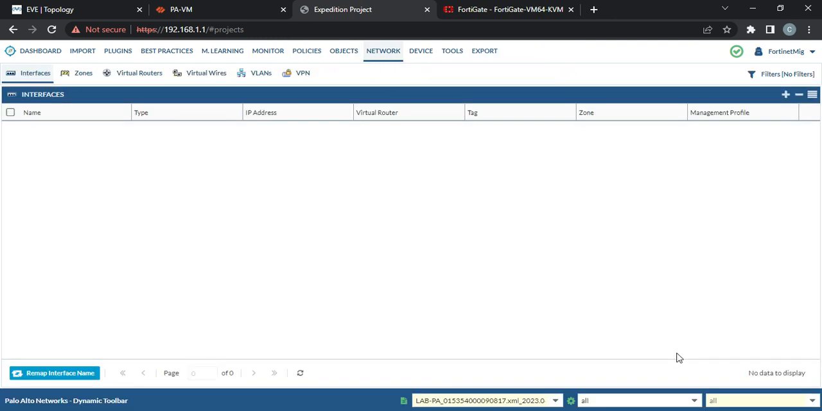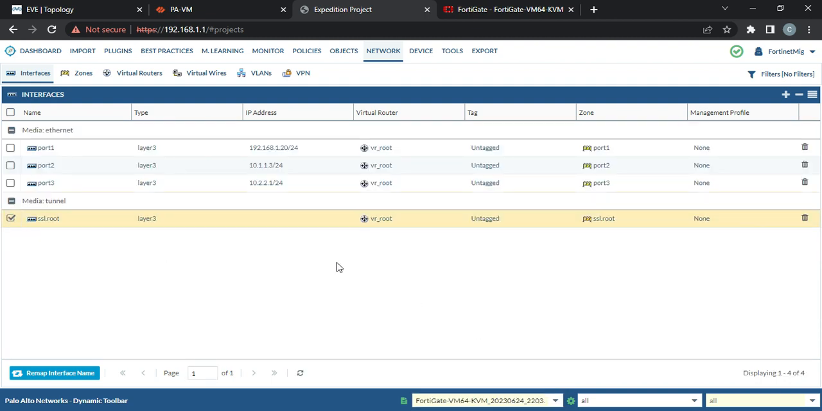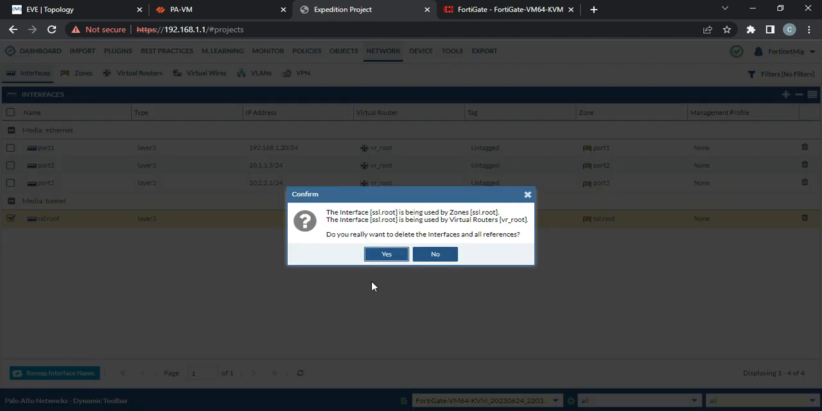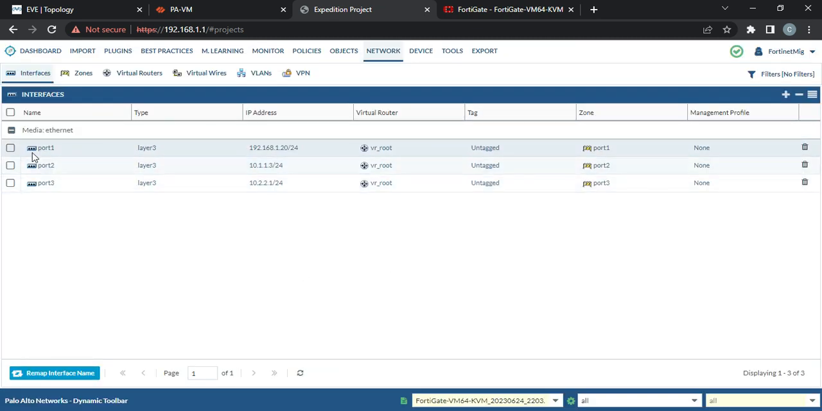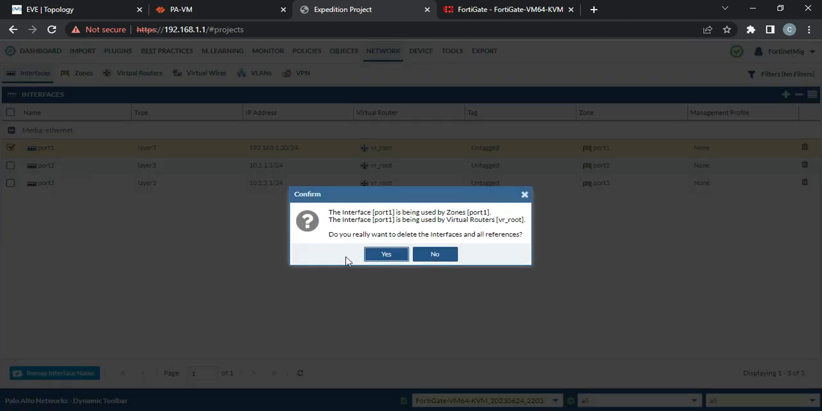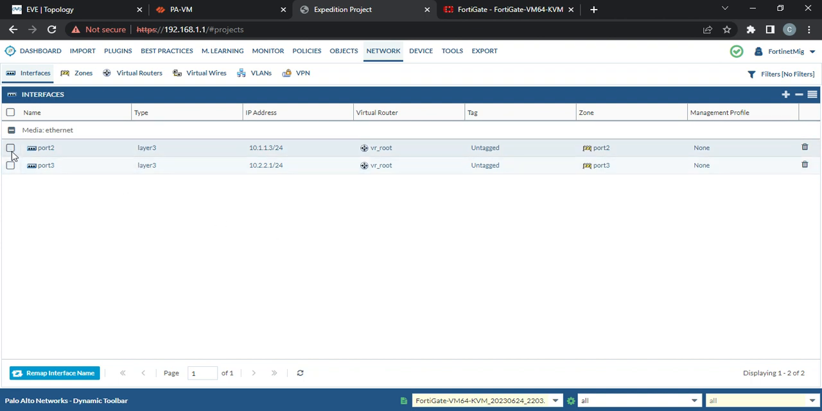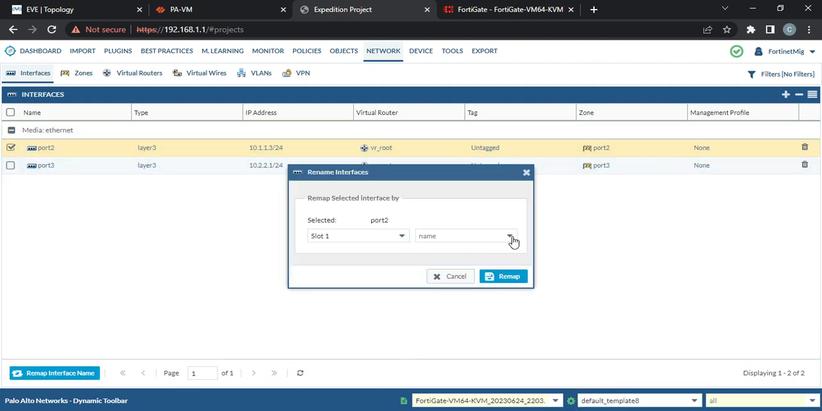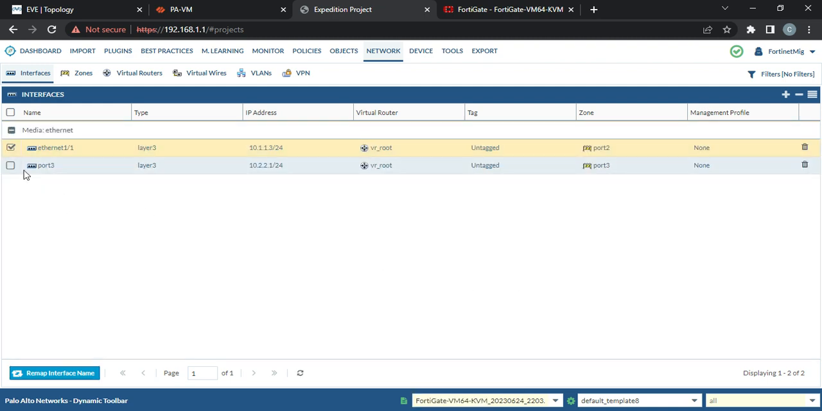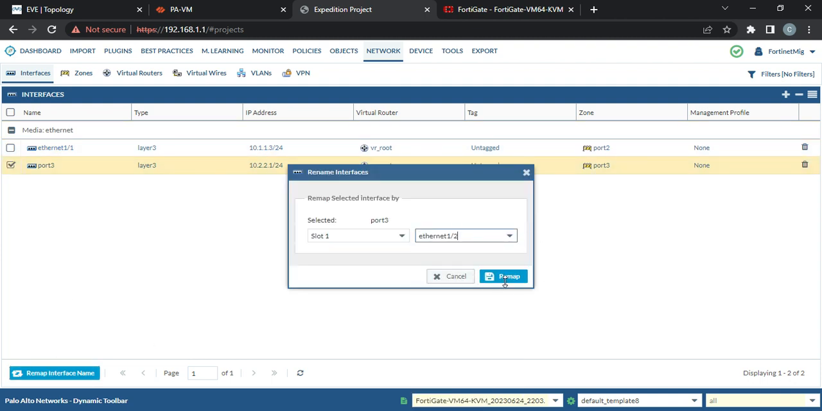Just go to network, select your template as FortiGate. Here, just delete this one because we don't have such interface on our Palo Alto. And just remap. This is our management interface, so we don't need it on Palo Alto. It is already configured. You just need these two. So remap it to Ethernet 1/1. Then remap this one to Ethernet 1/2.